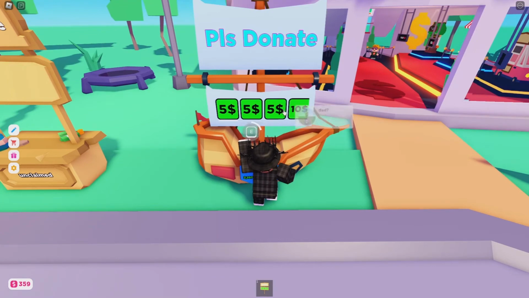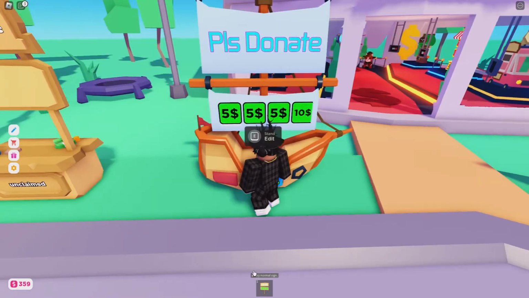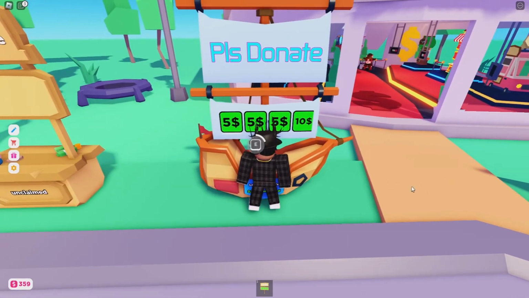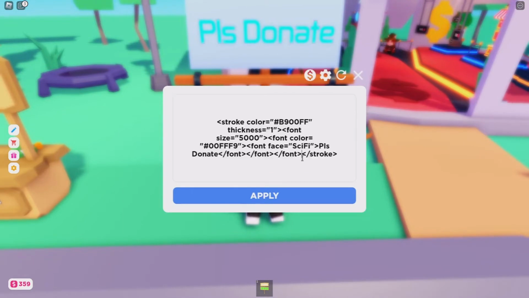See how it turned purple? So that's a stroke color overlay. If you want to change the thickness of the colors, it's actually really simple as well. If you can see the stroke color after the letters and numbers of the color code, you say thickness and then a number. You want to change the number to whatever you want.